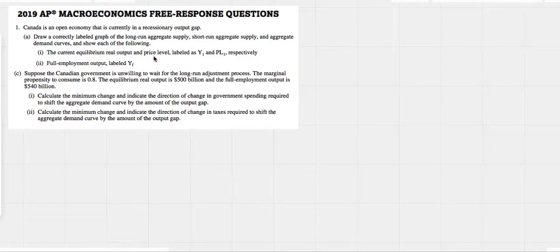2019 AP Macro free response questions. We're just focusing mostly on the multipliers today.